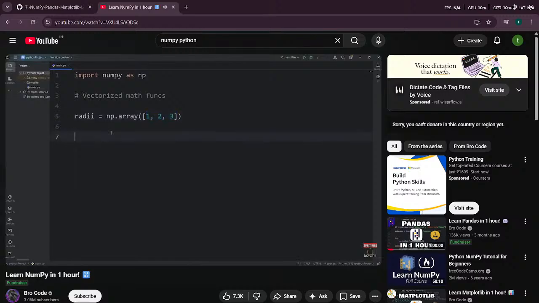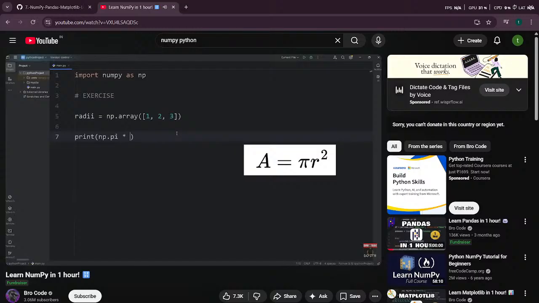Given each radius, we will convert it to be an area of a circle. We're going to combine both vectorized math functions and scalar arithmetic. So this is an exercise for us. Given our radii, we'll have to multiply them by pi. We can access pi via the NumPy library, np.pi, times, now the formula is pi times radius squared, times our array, which we have named radii, raised to the power of 2.